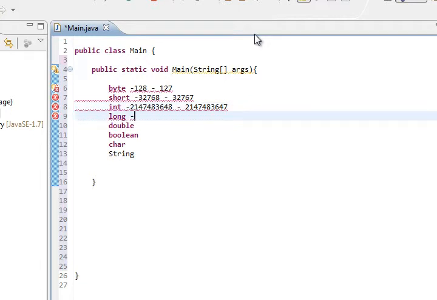And the long, I don't even know how to say this, but it can hold values from minus 9,223,372,036,854,775,808 to 9,223,372,036,854,775,807. So that's how many numbers you can hold.